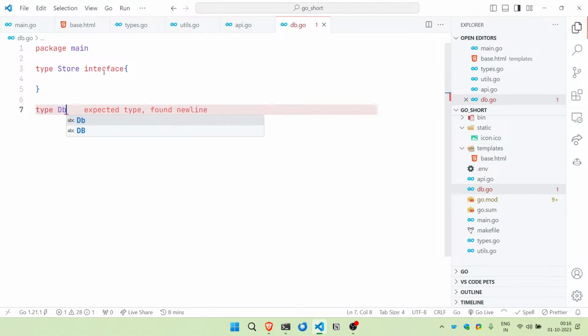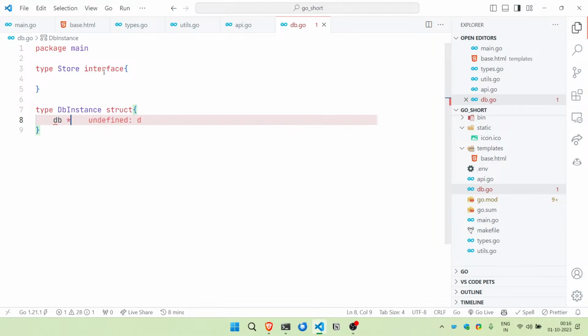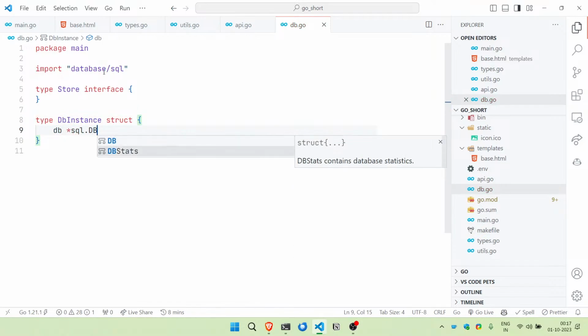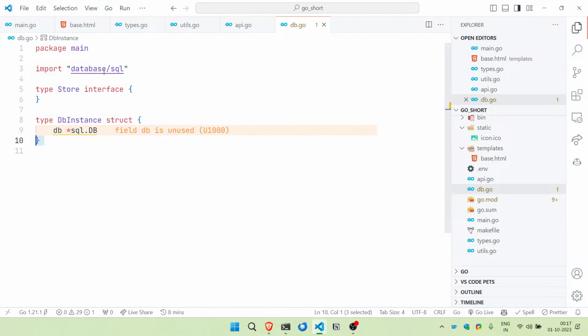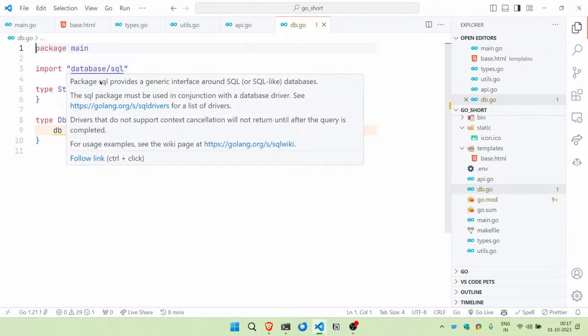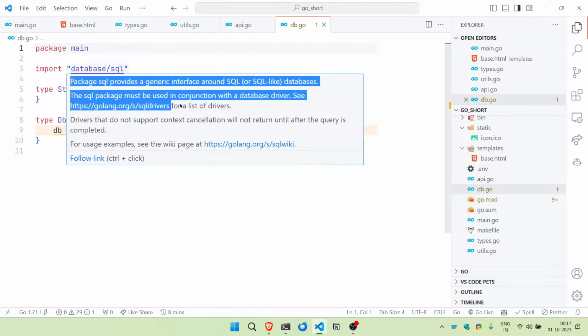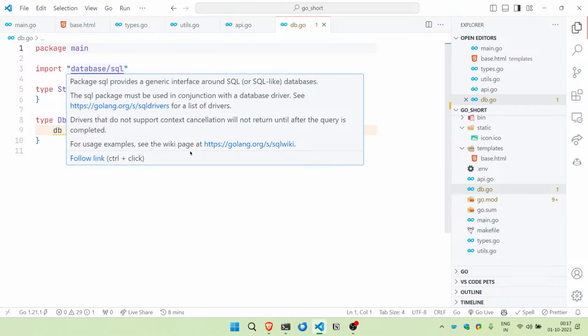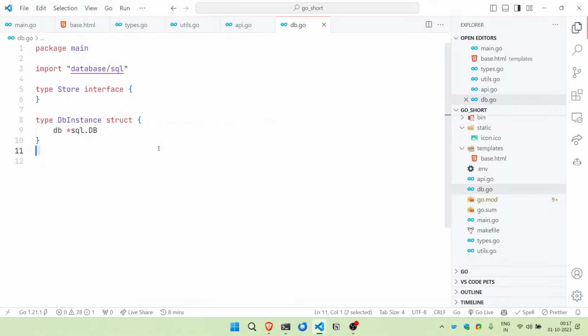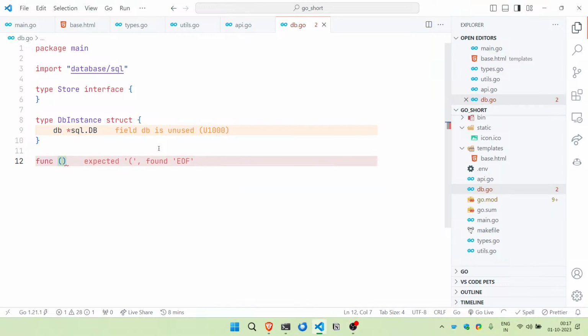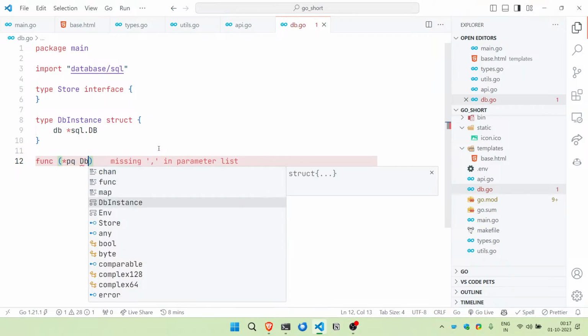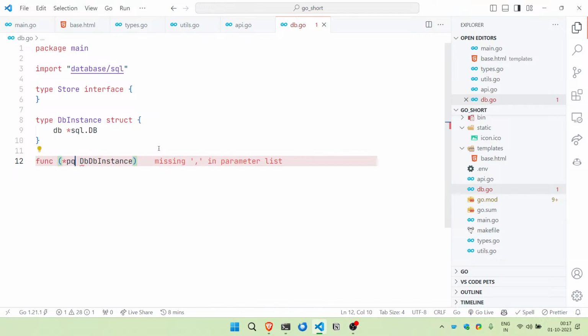Let's say we have a DB instance, which is a type of struct that stores a DB, which is a sql.DB. One thing that gets said really less is how Go is a batteries included framework. It even includes SQL drivers, which is so cool. Wow. But anyways, let's set up a function which inherits Postgres. I just like to call it DB, which is from the DB instance, right?